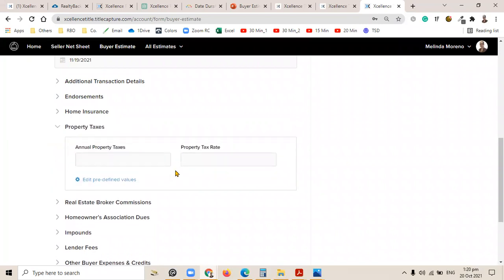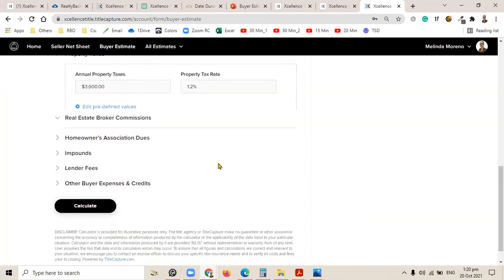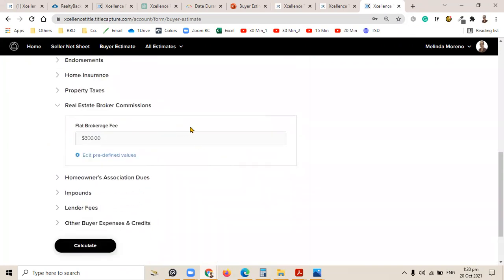And for property taxes, just type in the amount which can be obtained from public records. For this example, we're going to have the amount as $3,600. Now let's go to real estate broker commissions. As you know, the brokerage Xcellence Realty fee is $300. If you're charging the fee to the buyer, please enter the amount here. And if you're not charging the fee to the buyer, please note that the fee will be deducted from your commission.